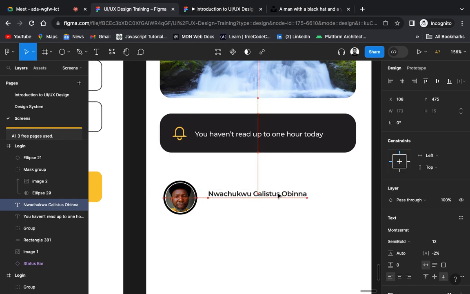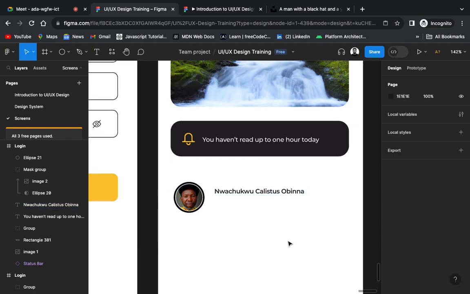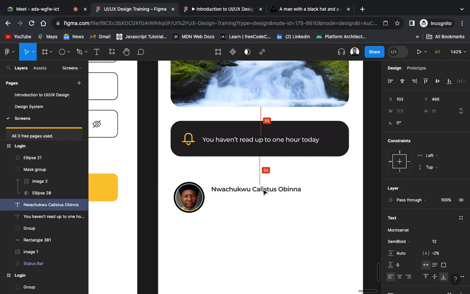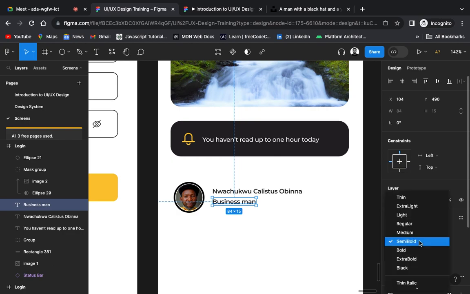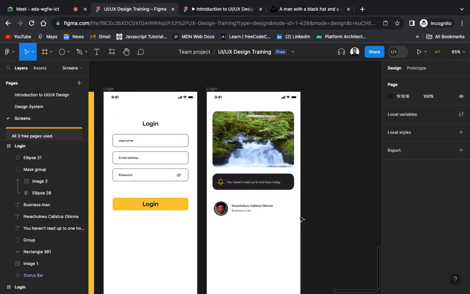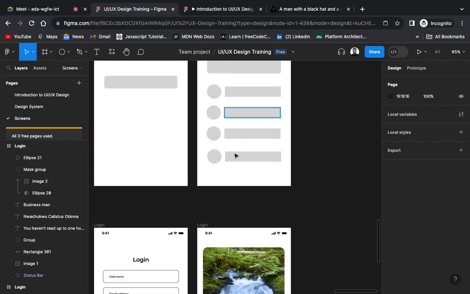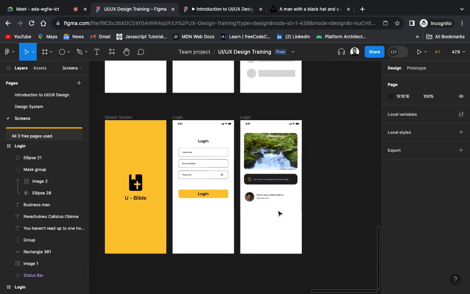Another thing we can do is decide to either put them in cards or write it like this. So let's first do it like this. Let me copy this. Nwachukwu is, let's say, a businessman. Then we reduce the boldness of that because this is a representation of what you see here. Can you see that now? So this is one user, and you see our app is coming out already.